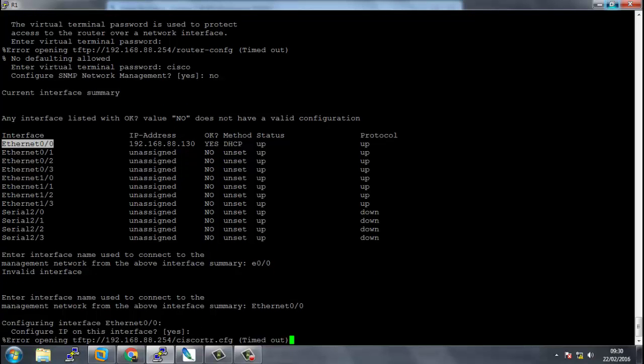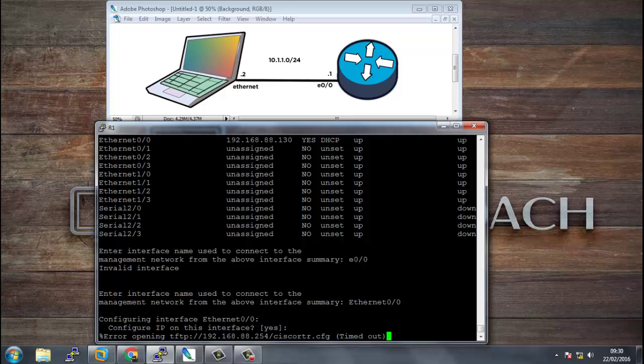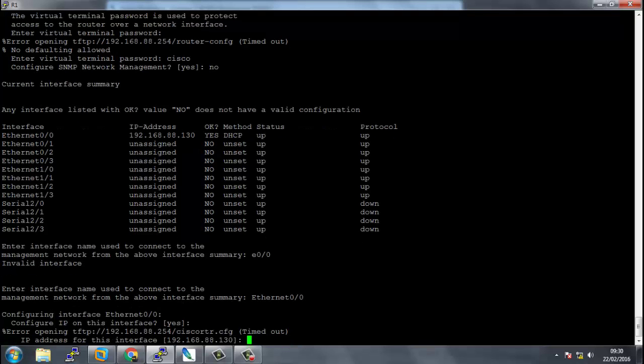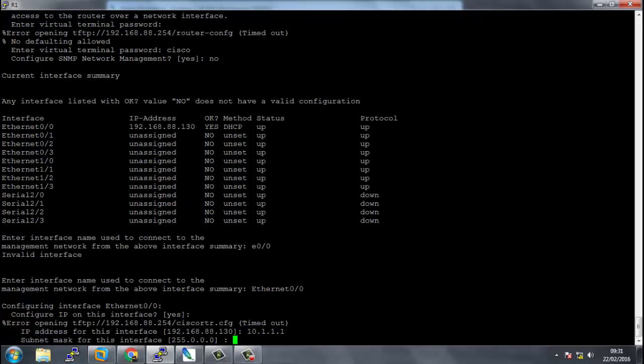Now, if I go back to our diagram, we can see that the router has .1. So 10.1.1.1 will be our IP address. Now that's a class A IP address, so it gives it a /8. That is also not what we want. We want it as a /24. So we'll say 255.255.255.0.